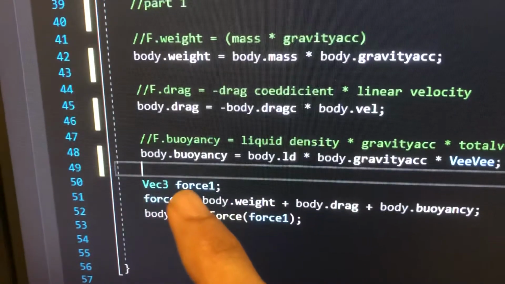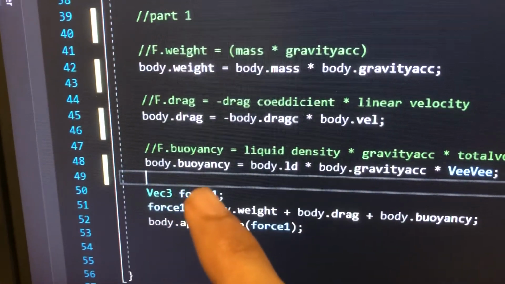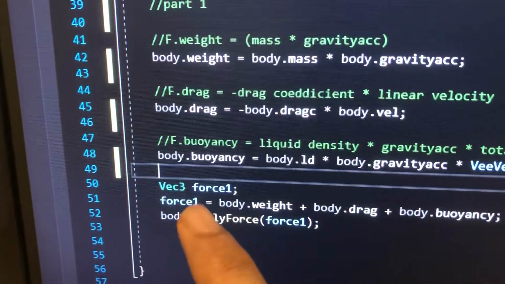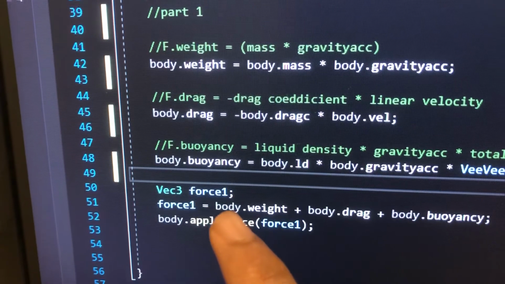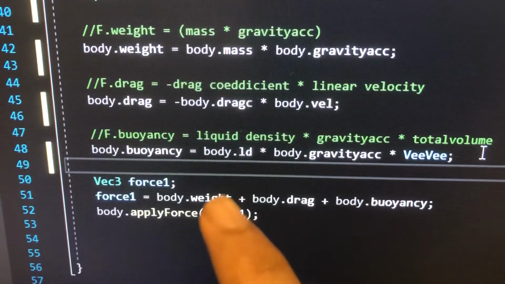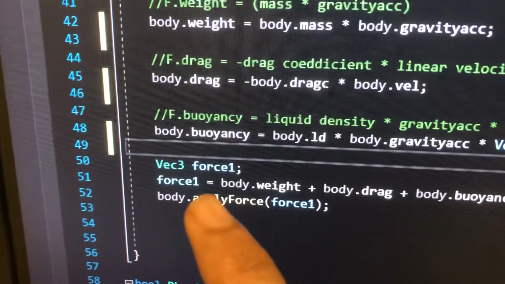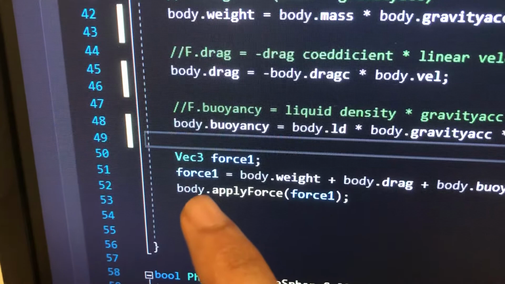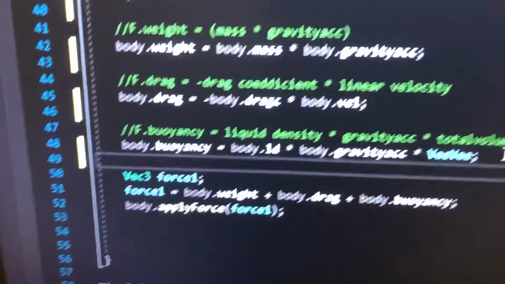But for now, I created a temporary variable, so it's like force 1, I'll just call it force 1, and then I put all of that, all the drag, buoyancy, weight into force 1, and then I just put it in here so it could be used for later.